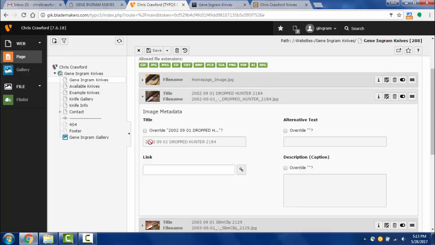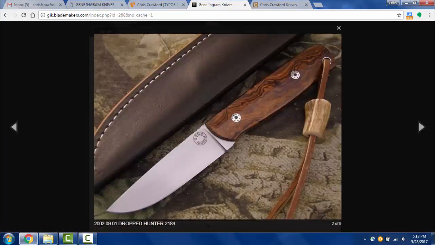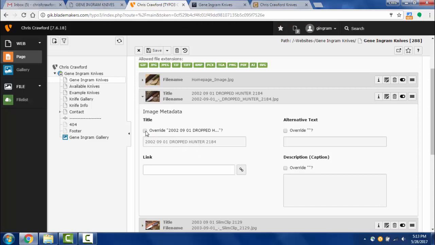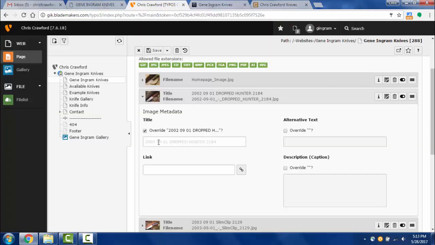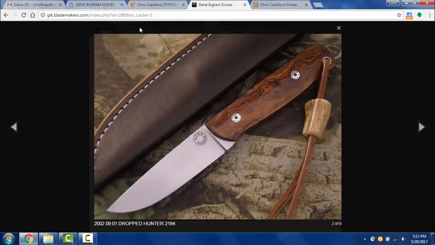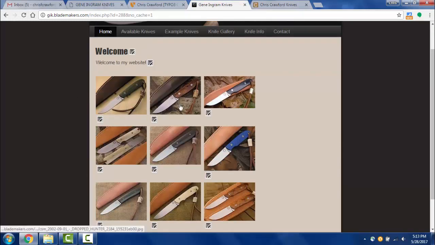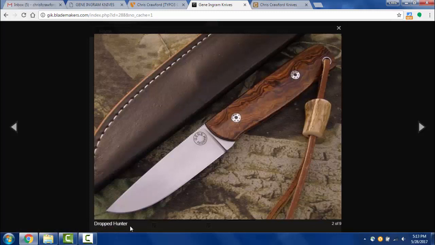So the system tries to assume this name. So if we look at it, see that? Drop point 100. Now it took the dashes out, it took the extra spaces out. If there's a period in there, it's going to take it out. But we can override this. So if I just want to call this drop point hunter, then I can click this override button and type drop point hunter. Just save it. Refresh my page, and now see how it says drop point hunter.